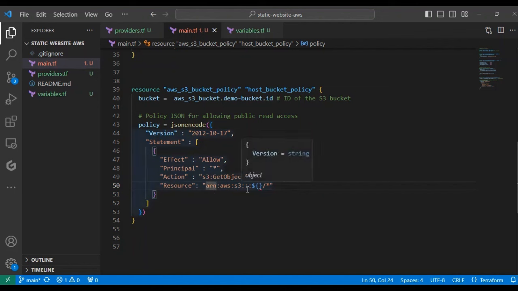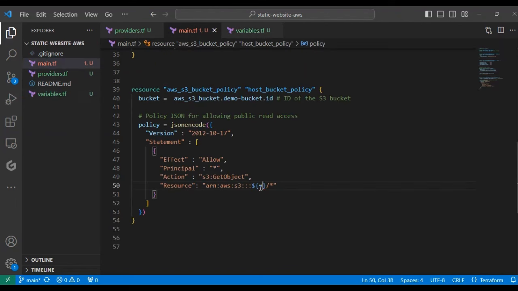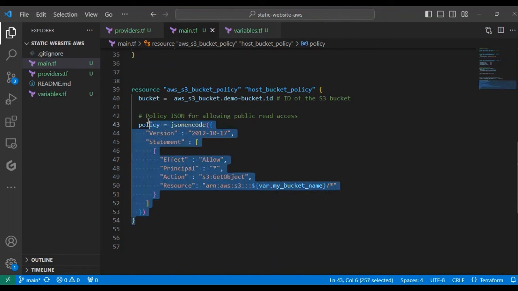And how do we add that? Inside these curly braces, we need to add or reference our bucket, okay? And how do we reference our bucket? Let's go over to our variable and get our variable name, which is my bucket name. Go back to reference it, I'm going to type .this, and that's how I've referenced my bucket name. So this policy applies to my bucket, and it can allow us to have read access to our objects in this bucket.